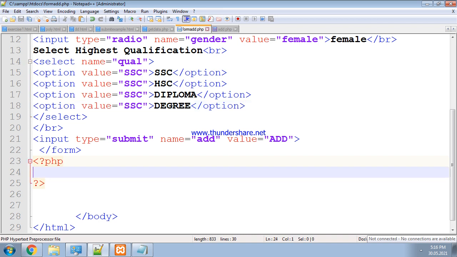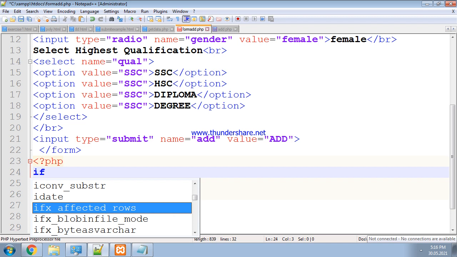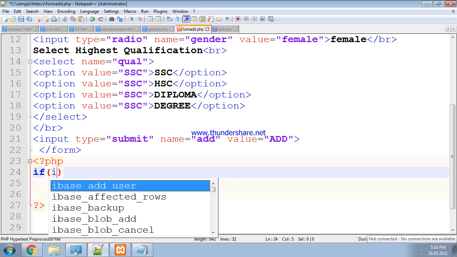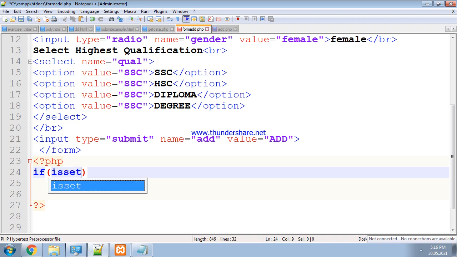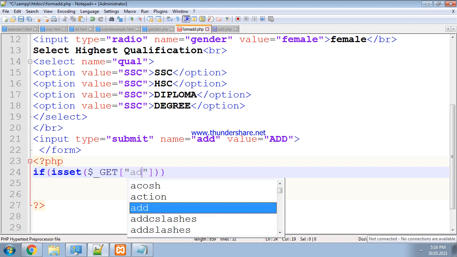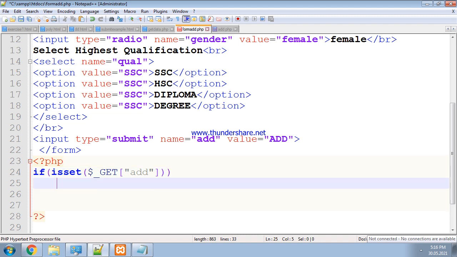Now let us see the PHP code. When we press the add button, we have to write inside the if condition the isset function, and what value should be set? We have to write it for when the add button is pressed. So here we have to write $_GET, and inside double quotes or single quotes we have to write the name of the button, add. Only when the button is pressed, we come inside this block.